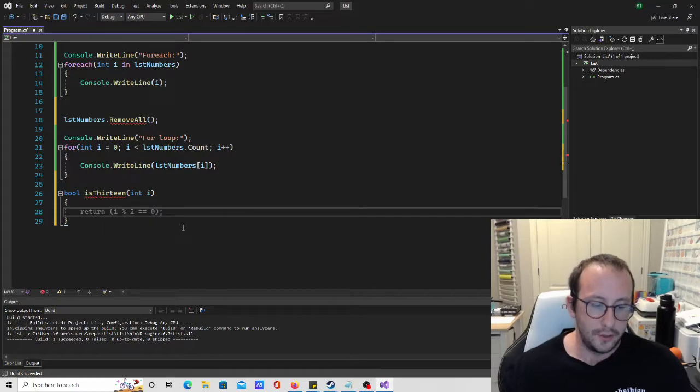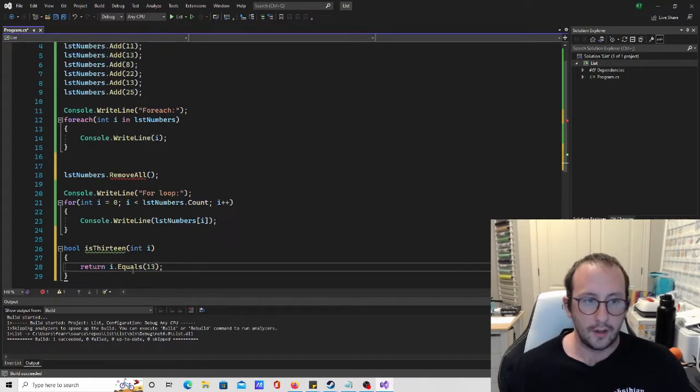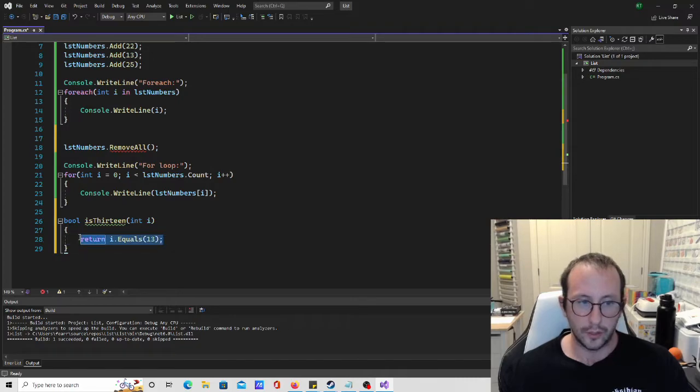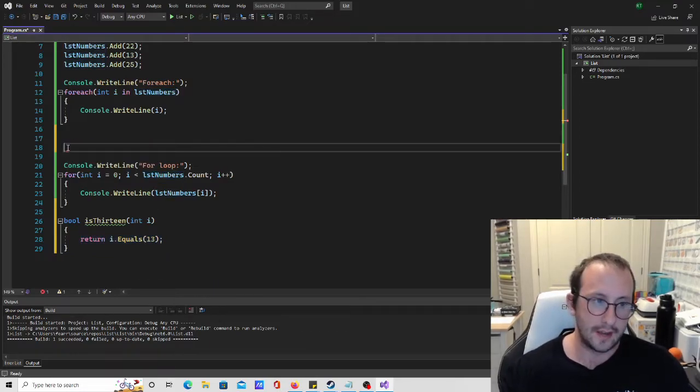And what we need to do here is return i equals 13. So this will return true if you pass in 13, and it'll return false if you pass in anything else. And we can actually take a look at that real quick here.